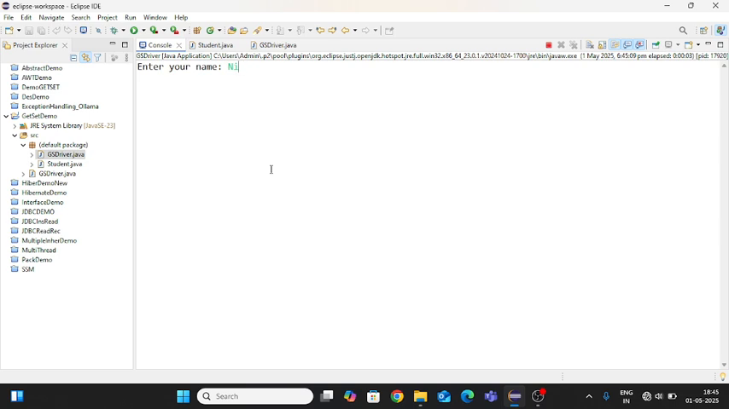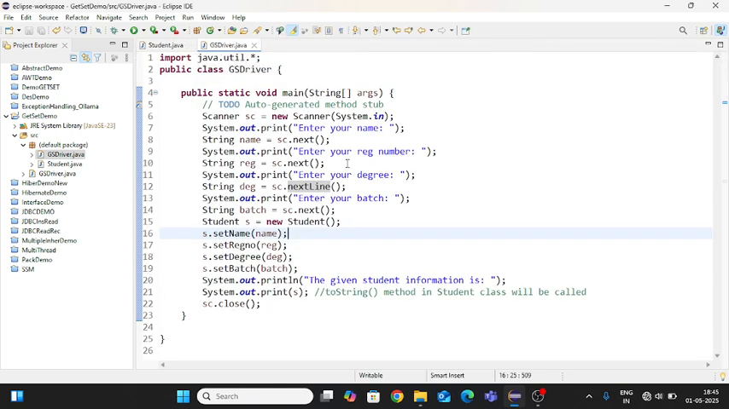As I said, Niranjan, then Niranjana, like that I have made it. Then 23 BE CSC, then 23. Afterwards it's asking me to enter your degree, enter your batch, and both are coming in the same line. So there also we have a problem. So how to do that? Here you can see enter your register number, then enter your degree. After having the degree, here only we have to work on that.